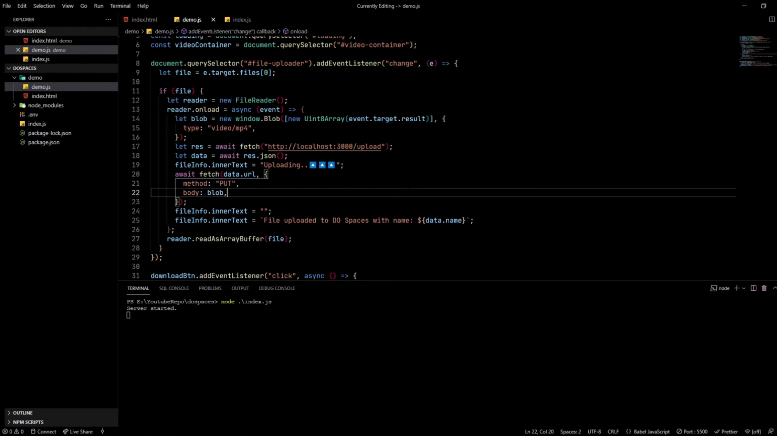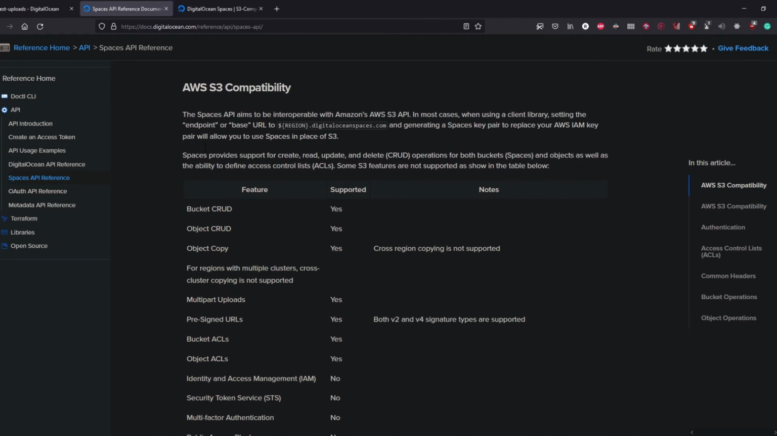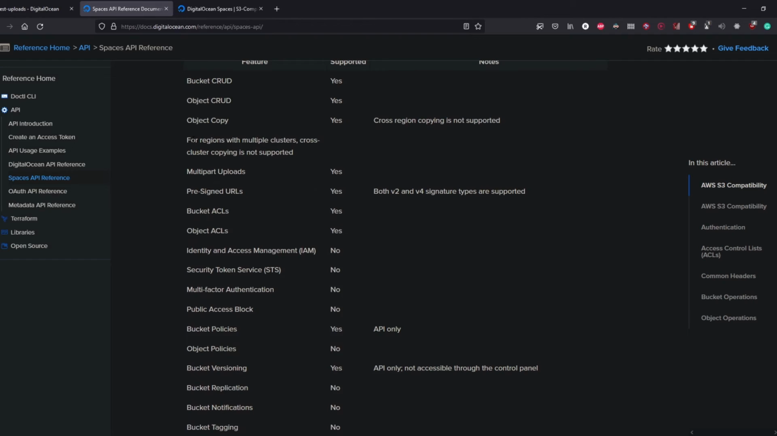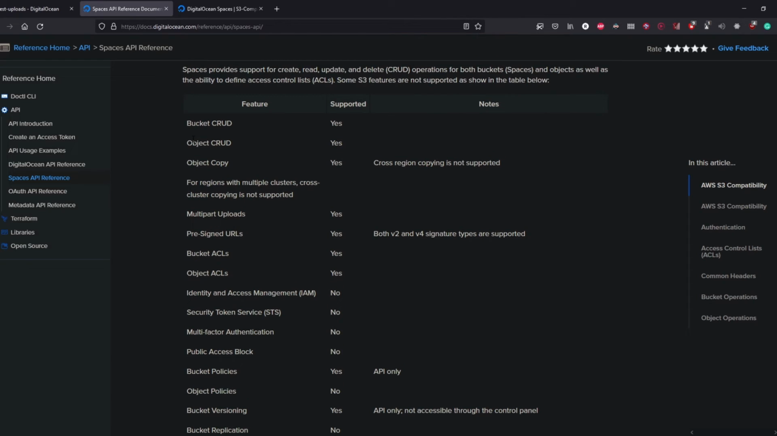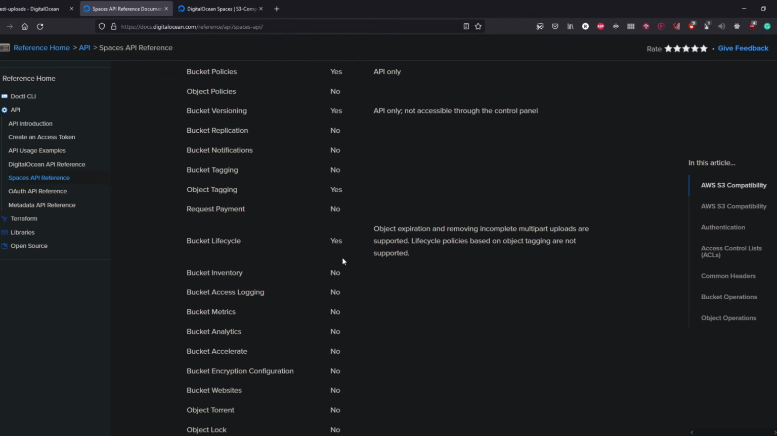Now let's just talk about why not to use DigitalOcean Spaces, right? So the first point that I want to bring up is it is not suitable for advanced use cases, right? If you take a look at this table here, this table talks about S3 compatibility. And as you can see, the AWS S3 SDK that you use to connect with the DigitalOcean Spaces isn't 100% compatible, right? There are still a few functions in the SDK which you cannot use with DigitalOcean Spaces, right?